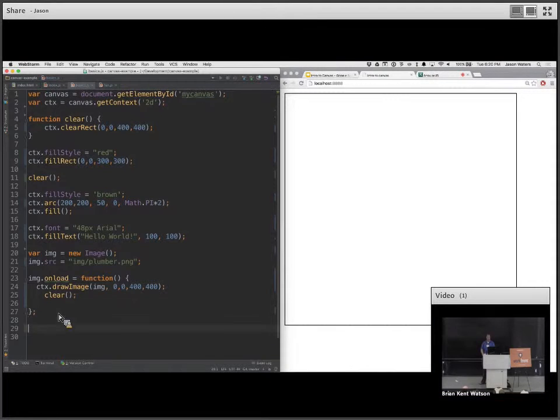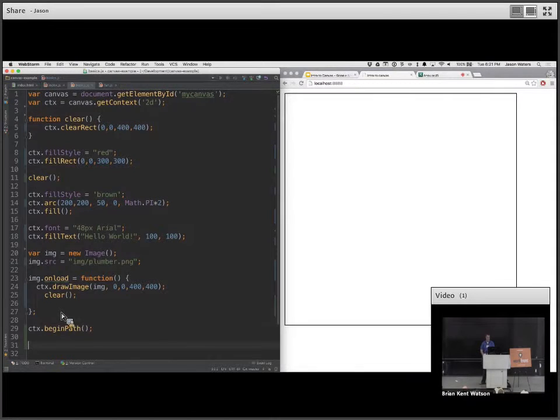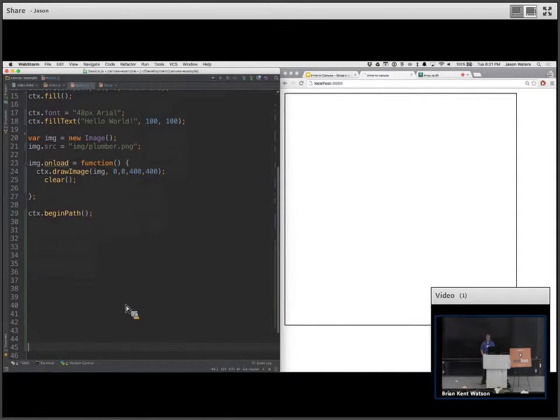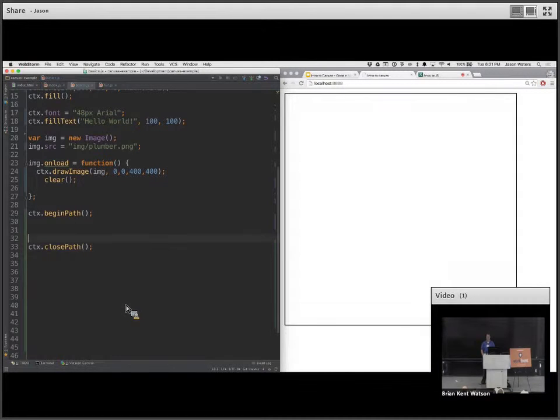We'll cheat. Okay, so you can draw a path. So if we do context.beginPath, we're about to tell it that we want it to kind of freehand draw something. So begin the path, and you'd think it would be end path, but the API designers were way smarter than me, so they called it close path. Makes perfect sense. So now if you imagine, I'm saying begin path, I want you to take a pen onto this canvas and start to draw.